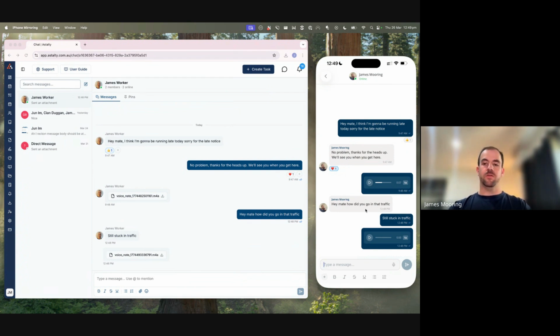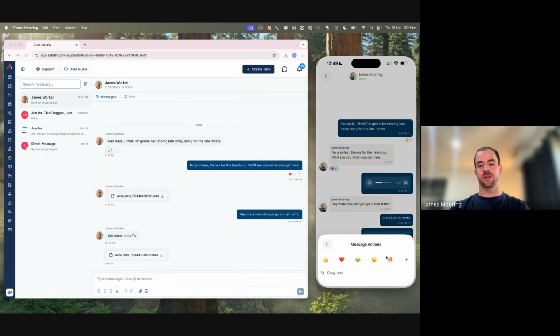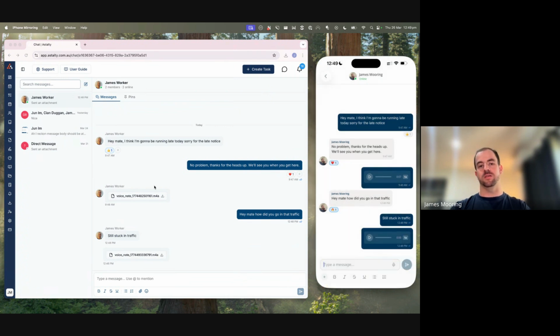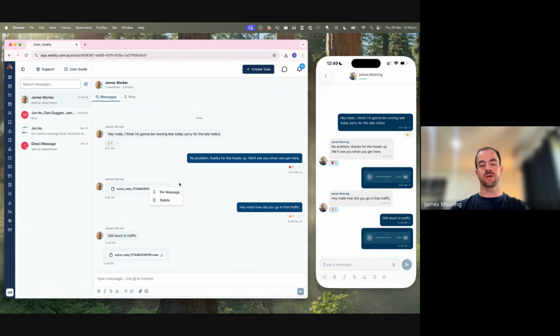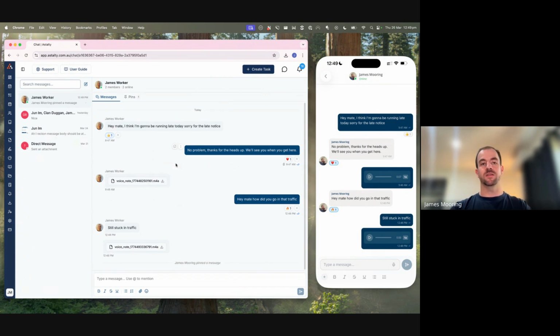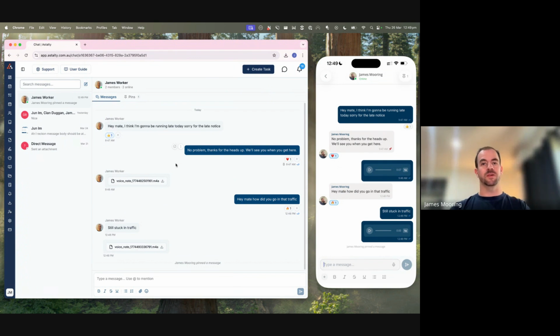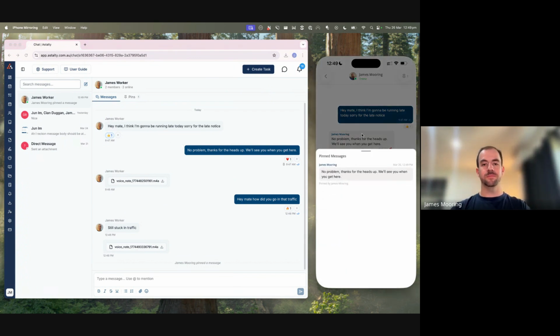You can also react to messages. So I can hold down and I can react, and I can do the same thing on the admin side. I can also pin messages. So if you're in a group chat, this is important just to pin the most important messages. And on the app, I can see those pinned messages really easily.